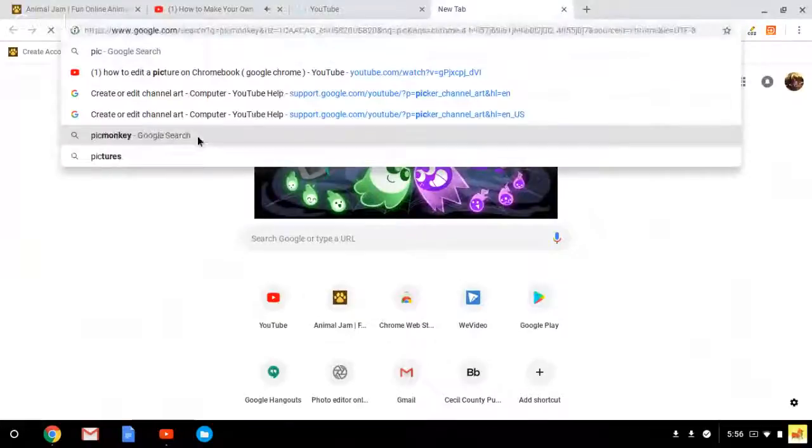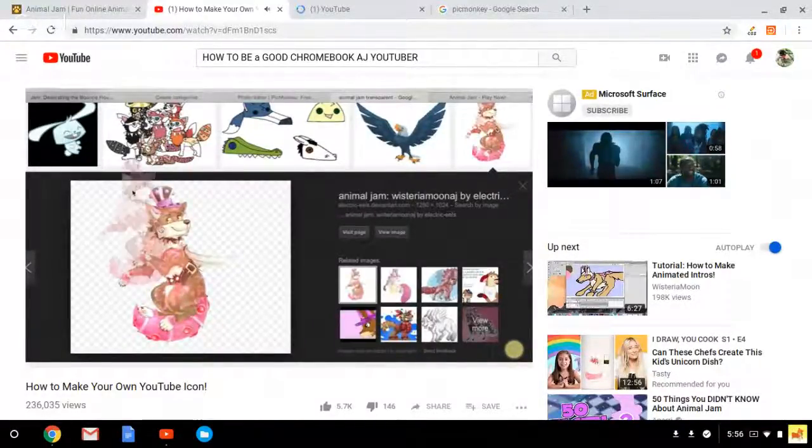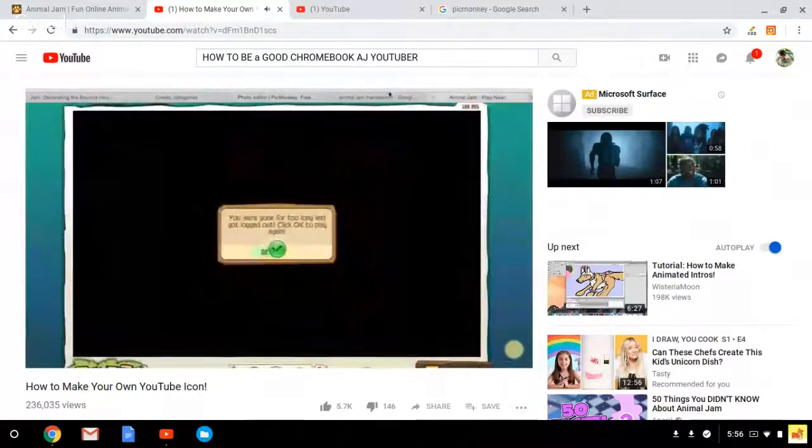So here we just so happen to have a transparent version of my Animal Jam character. If you want to draw your own character, you can easily go into an outside drawing program and just save your drawing as a transparent background so that you basically just have this animal, but there's no background that comes with it. So then when you apply it to an image like this, you get this background instead of a drawn one.